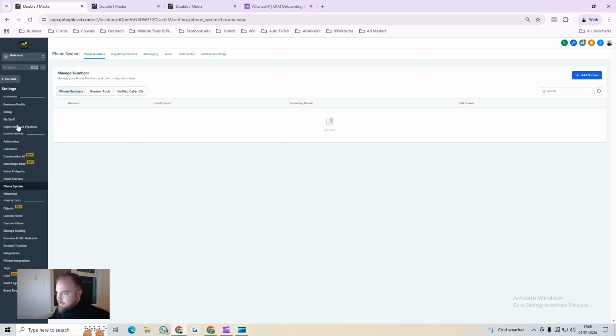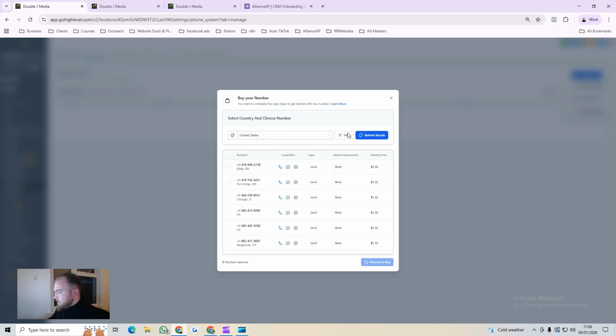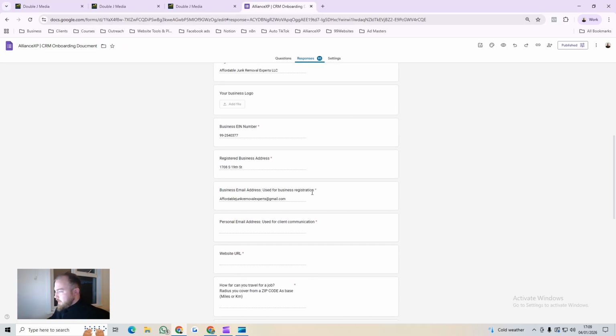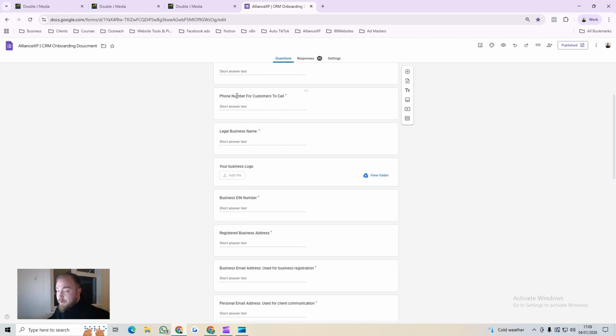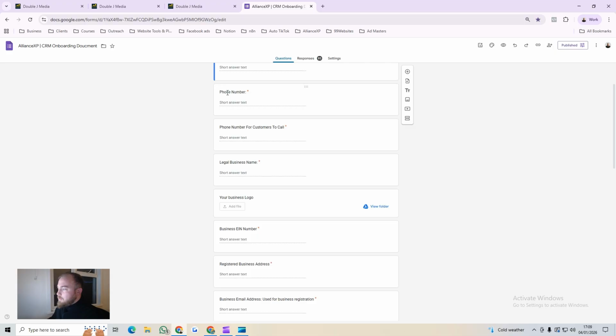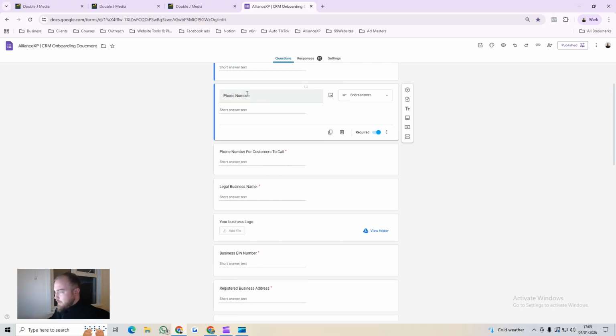Cool. So you're going to go to settings again, into phone system, and you're going to click up here and then add number and then add a phone number. Okay, so let's just say we want to do it in the States. And then you can pick any of these numbers, obviously try and match it up to their call code. So that is why we ask stuff like this: personal number, and then phone numbers for customers to call. For example, some of our clients might have an out-of-state phone number, whether they've moved house or whatever it may be, but their actual business line will be an in-state code number, right? So then it's important that on the CRM, you match the two.